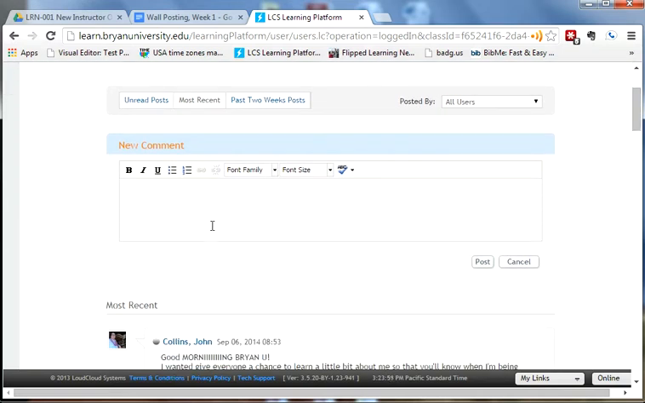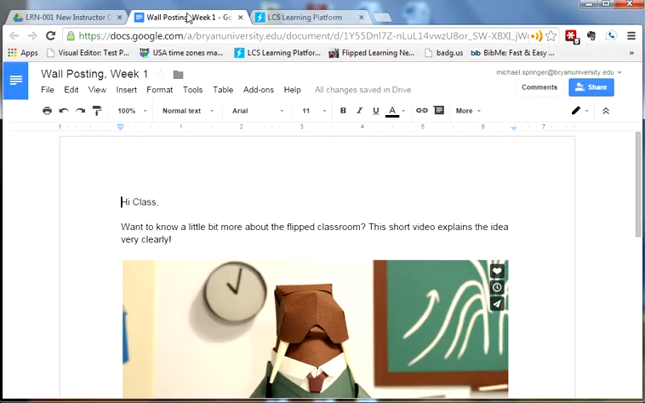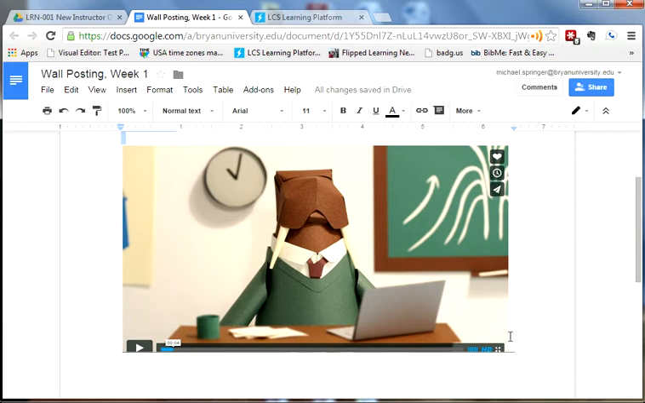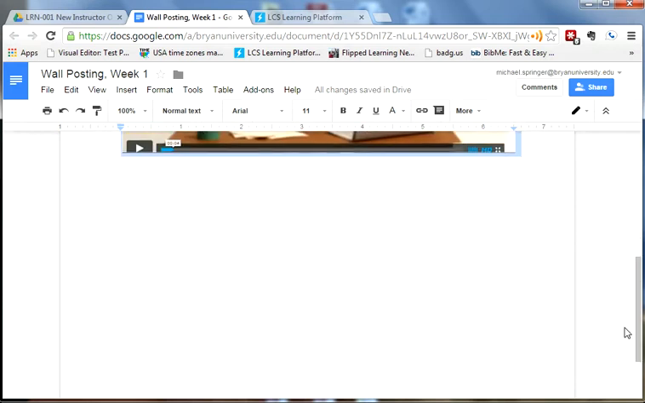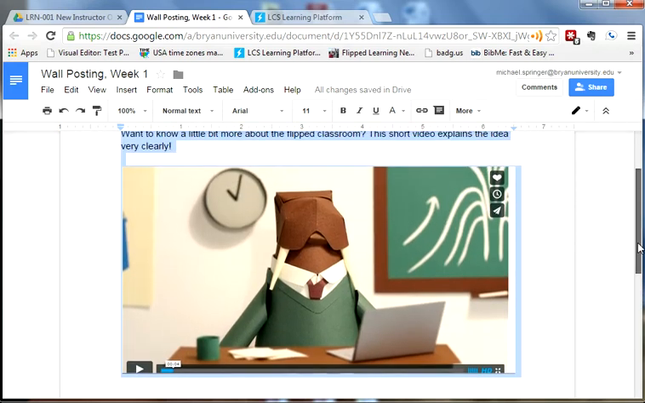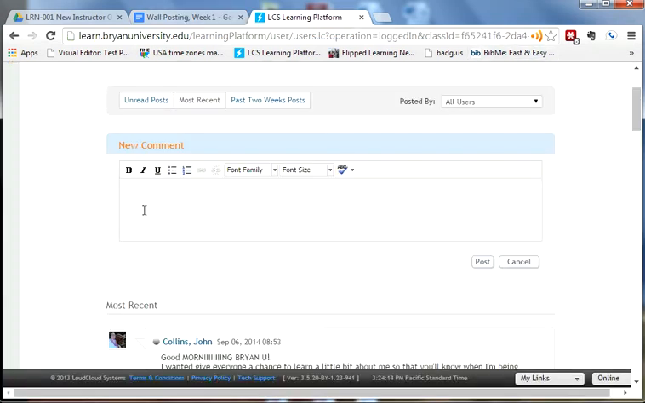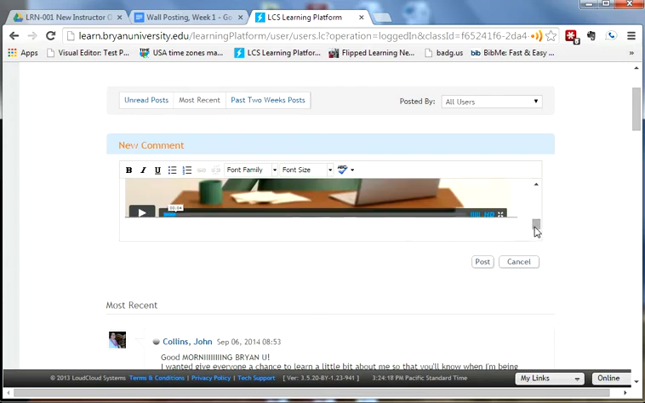And then I have my box open here. I'm going to go back over to that message that I just created and drag over the whole message, including the image, make sure that's highlighted, and then go ahead and Control C to copy. And I'm going to come back over here to the box on LearnBryan and paste that in.